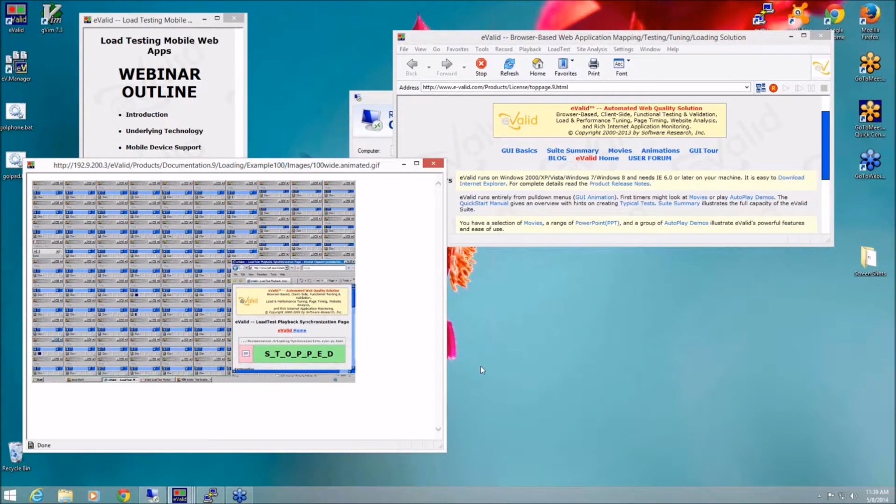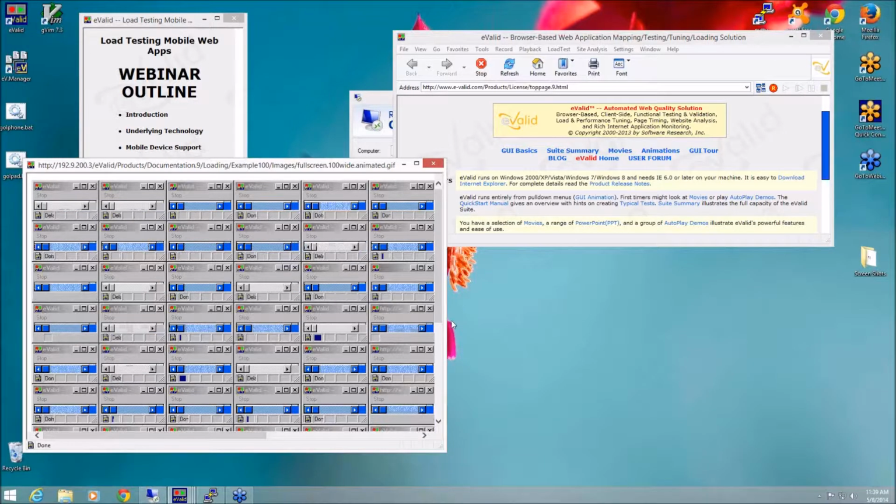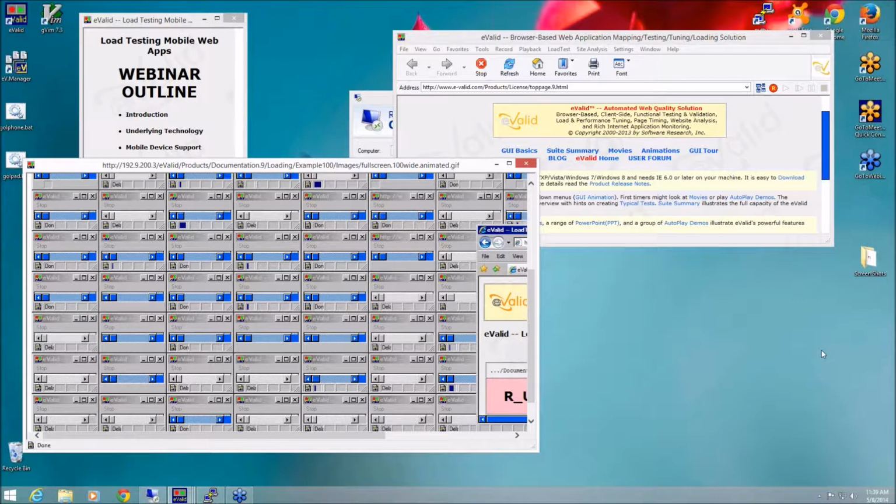A detail that's worth mentioning is that this is the smallest browser you can get. So when you tile eValid, this is the smallest you can make that. But this picture does show the same kind of thing that we were showing a moment ago. Now, so I've talked about that.